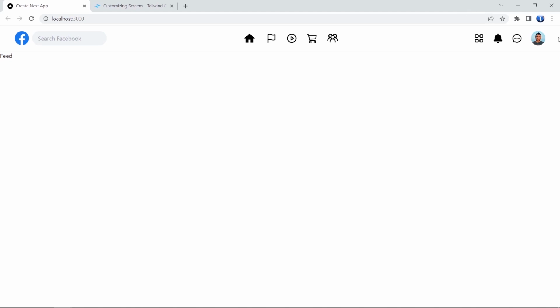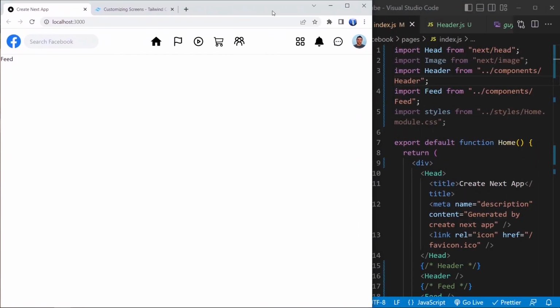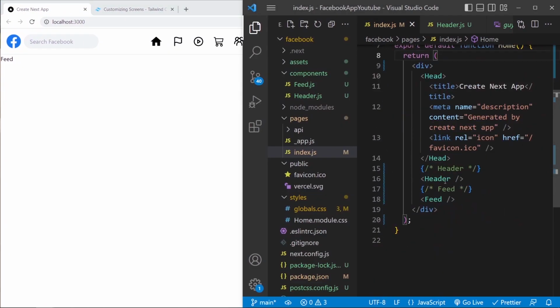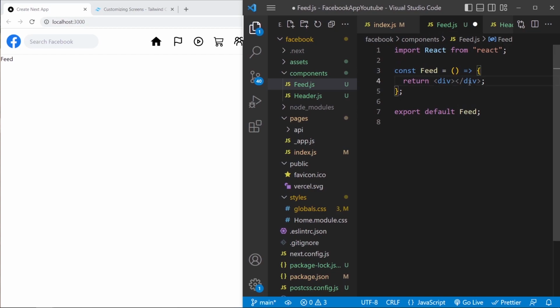Let me make this smaller. Okay. Now let's go into the feed and create the layout of the feed. As I've said earlier, we are going to need 3 things: the left sidebar, the feed, so the stories and the post, and then on the right side we are gonna need the right sidebar. So let's create first the left side. Save. Left sidebar, not left side.